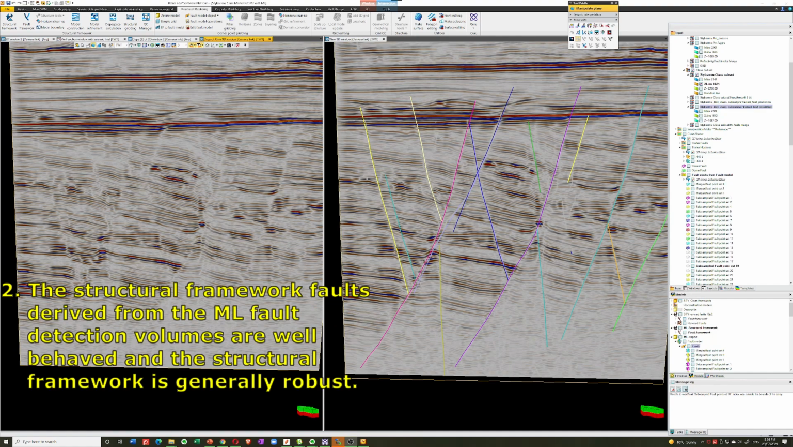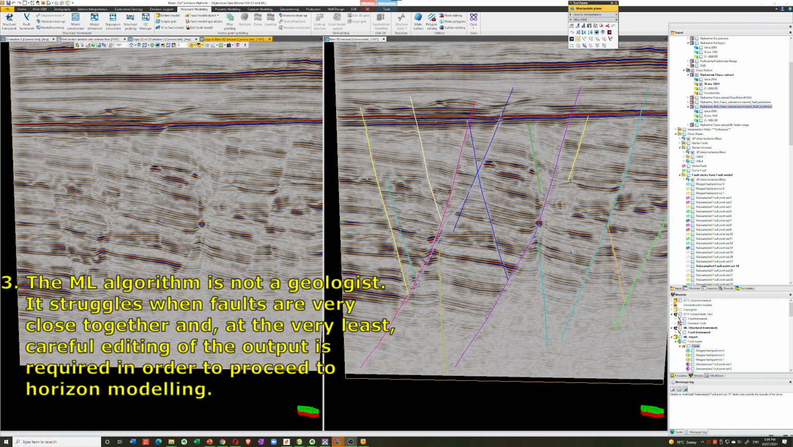The second thing is the structural framework shows a good extraction success ratio for the fault patches extracted from the machine learning prediction volume. The third thing is that the results are not good enough to move forward without at least careful review and most likely some reinterpretation. Got to be very careful about using these things straight off the press and straight through to horizon interpretation, because clearly some of the smaller faults, particularly when there's two faults close together, aren't being captured by this image recognition process.